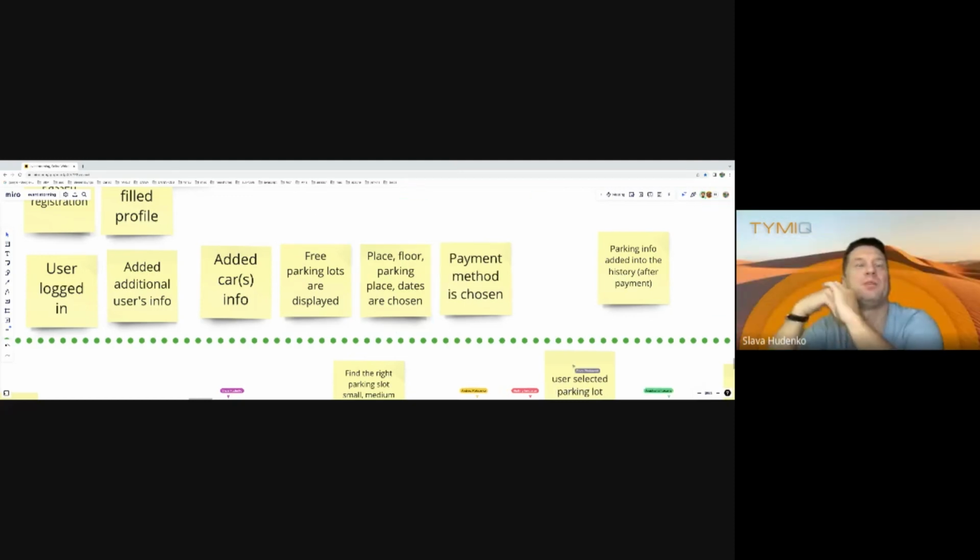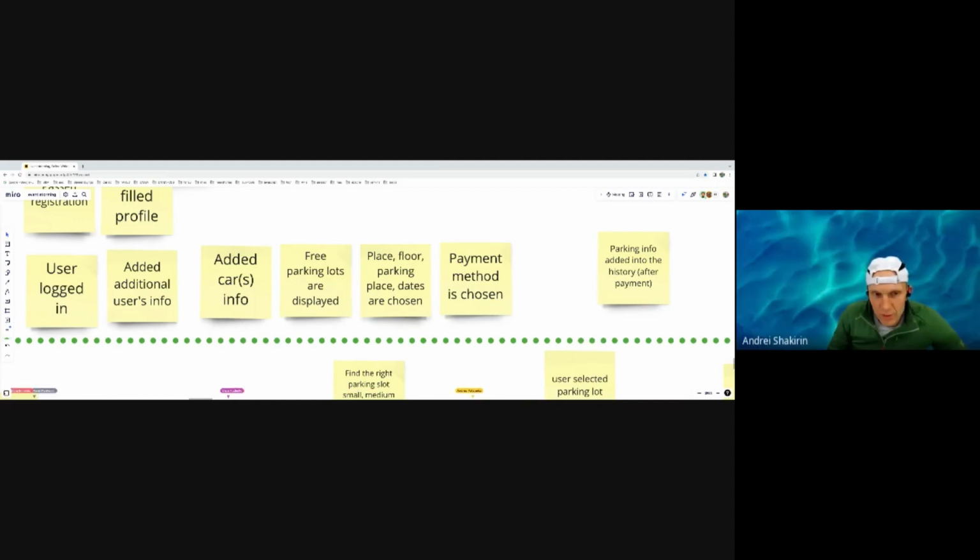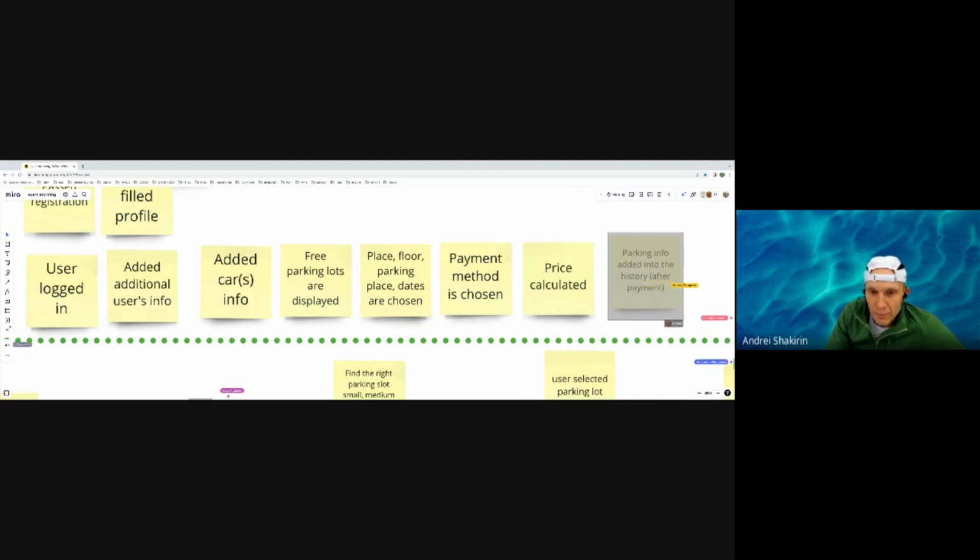Yes, but it may be dependent on the car. It depends on the car. It depends on the person. For some kinds of car we provide more choice. If it's a huge car or something special, perhaps an electric car with a charger, then we have perhaps a smaller choice. So place, floor, parking place, dates are chosen. Nice.